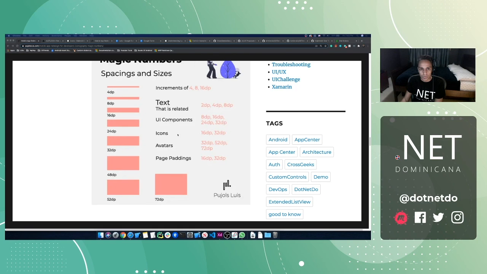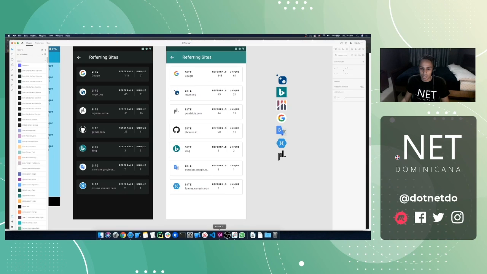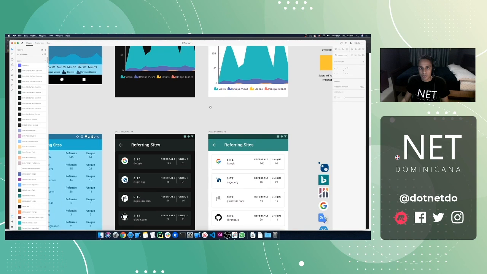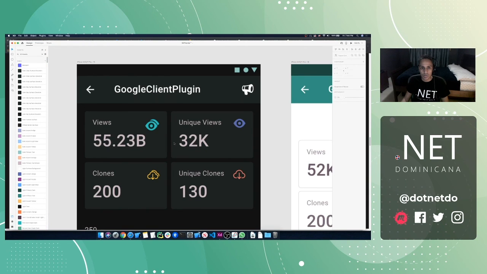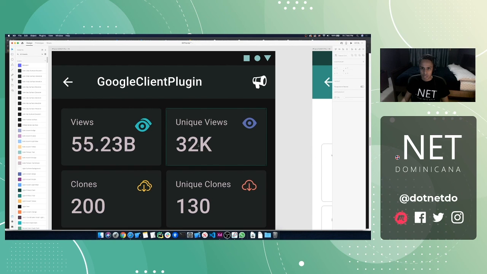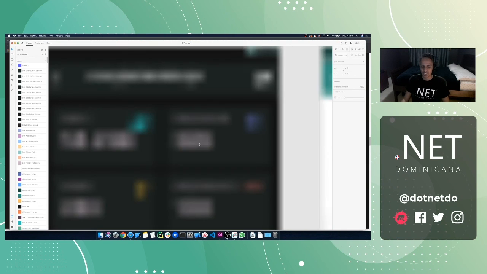Let's see what else. For icons, you can go as low as 16 dp. Anything below 16 dp I found is too small, and you can go as high as 32 dp, and the sweet spot I have found is 24 dp. So in GitTrends, let's see what is the size I use here. For the card icons, I made them 24 by 24, and you see how good the size looks, right? More than 32 I don't think is necessary for an icon.